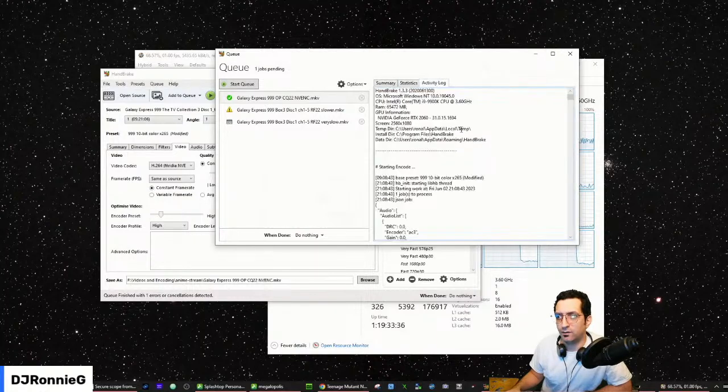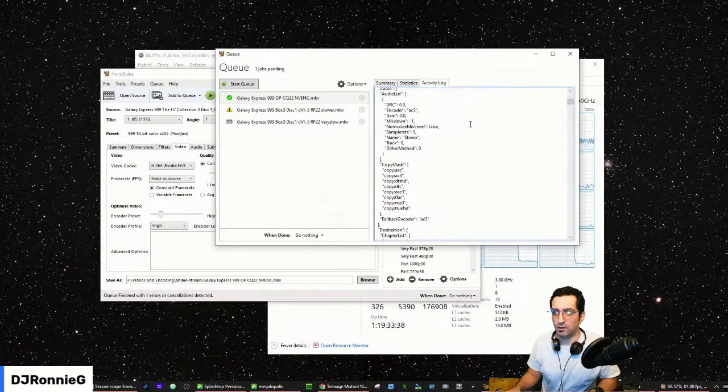And if we look, we should be able to get the frame rate. And we can do that by either going into the log folder.